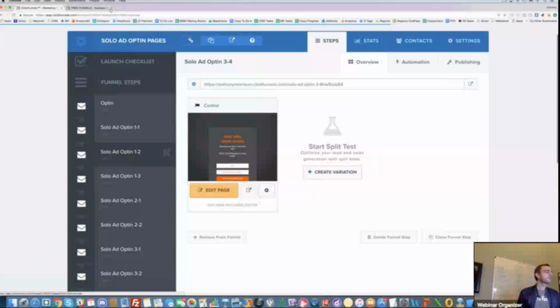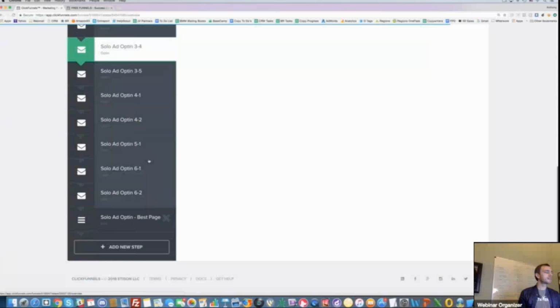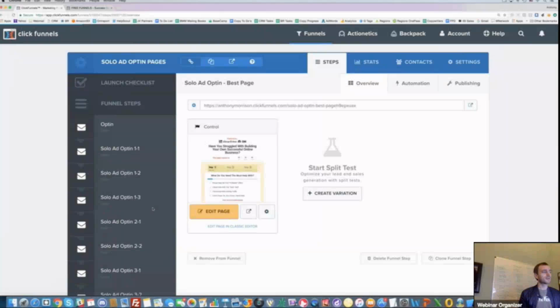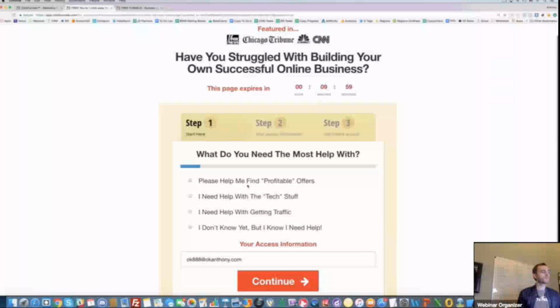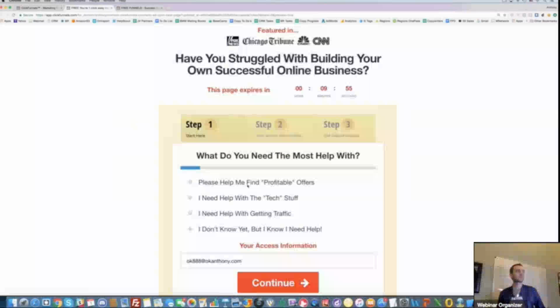Well, what we've done is I'm opening up what I call my solo ad best page, and you'll see it right here. I'm getting ready to pull this up online and show you what it looks like. This is one of what I would consider our best converting pages. Now, let me break down with you why this page works so well. Why does this convert better even than the stuff that you've seen me put out before?